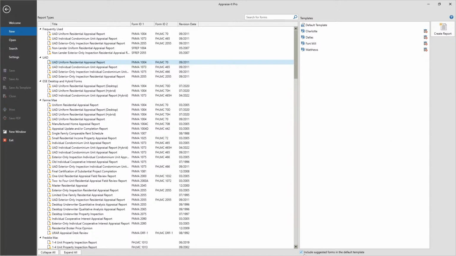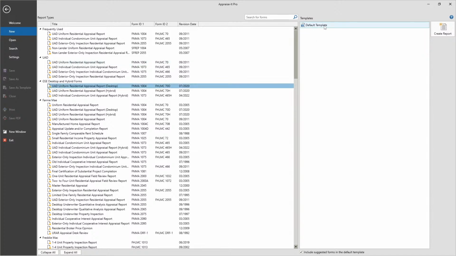Now there's a little checkbox down here at the bottom you may have noticed. It says include suggested forms in the default template. When this is checked, and it's checked by default, and you open up the default template, which is always the one up here at the top, by double clicking either here or here, it's going to fill in the report with some suggested forms, things like mapping pages, some photo pages, maybe comp and listing pages. It's just going to pre-build the report a little bit. From there, you're going to want to clean it up and customize it the way you want, but it gives you a nice starting point.